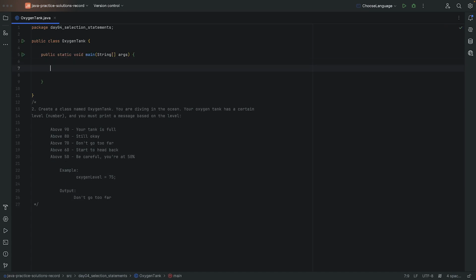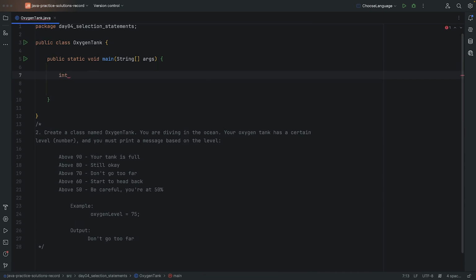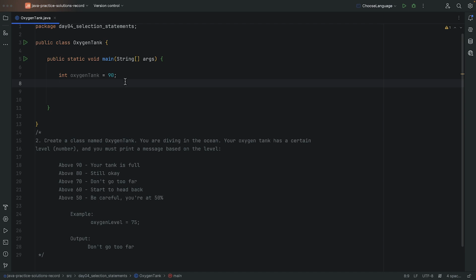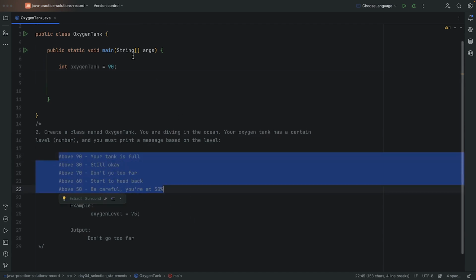So let's declare a main method, and our oxygen tank can just be some number. Seems like we're just using a whole number here, so we'll just use an int. We'll just say that this is our oxygen tank. And then we'll declare some number. So we'll just start at 90, but that could be any number here. So we have a couple of ranges here.